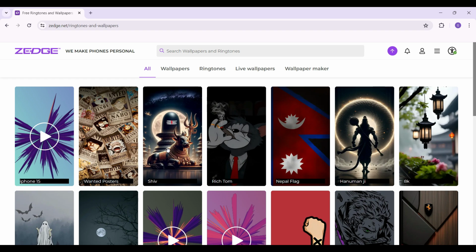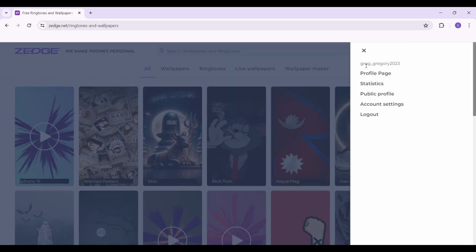To do that, what we need to do is simply go to Profile. In the navbar, right next to the bell icon, you will see a profile. Simply click on it. Then this will open up. Right here, as you can see, this is my username and right now I want to change it. Let's go to account settings right here.